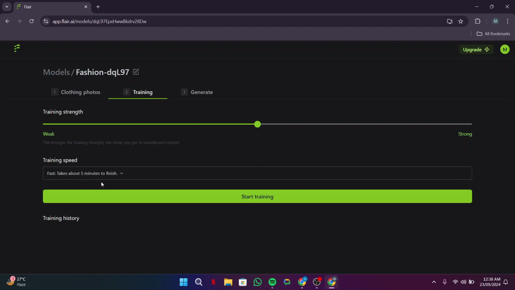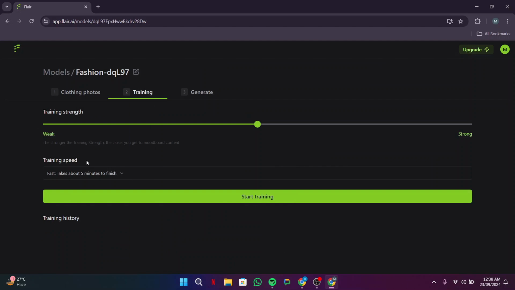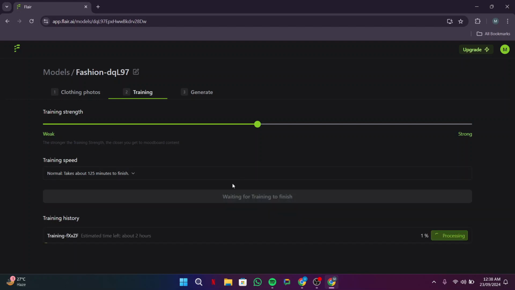You can choose the fast track. It will take around 5 minutes to finish, but obviously it's going to require the subscription to do so, right? So right now, I'm going to go ahead and select the standard normal version. Normal speed is going to take around 125 minutes to finish, okay? And after that, I'm going to click on start training. So it's going to take around 2 hours for my product training to be completed. So I'll be back once it's done, okay?